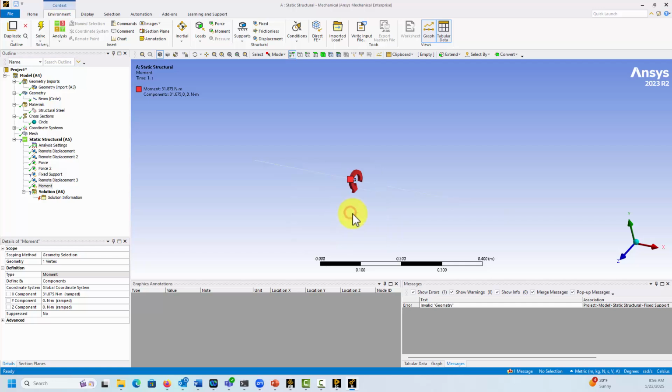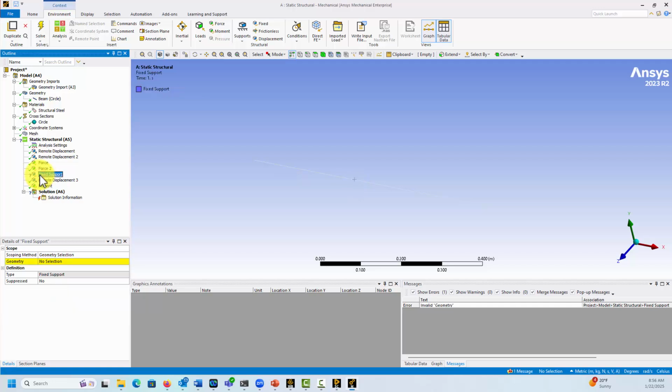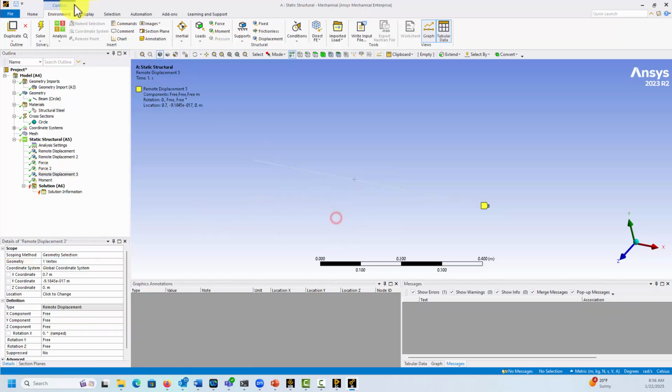Invalid geometry. Lovely. Let's see what we've got. So I should have noticed this. I got a question mark here, and I have a fixed support that I didn't assign, I accidentally created. So I'm just going to delete that. Let's try solving it now.